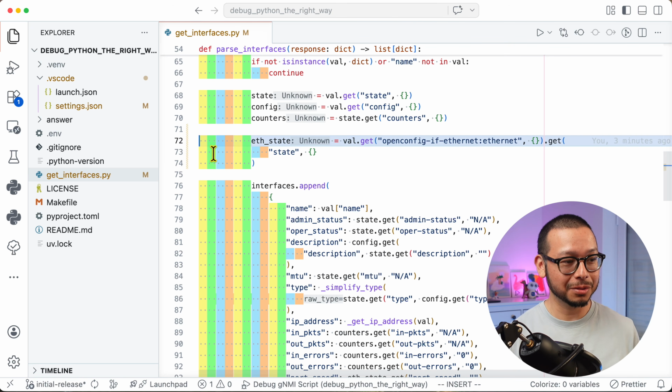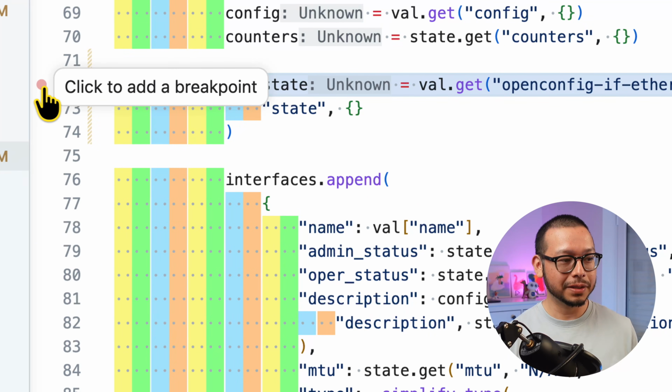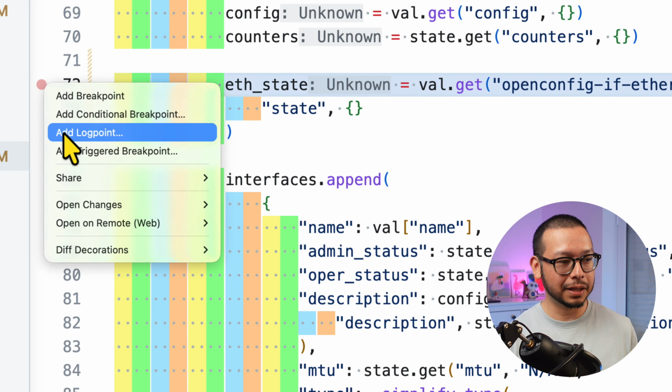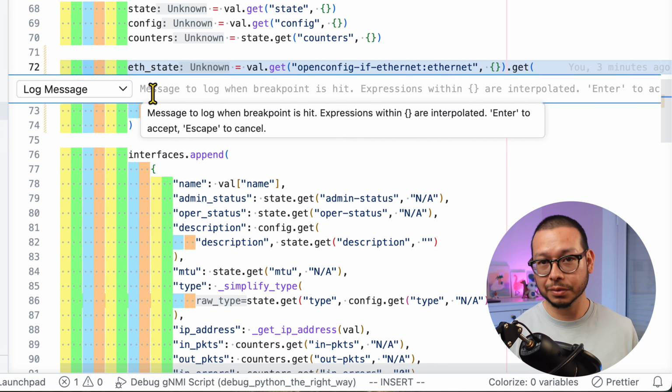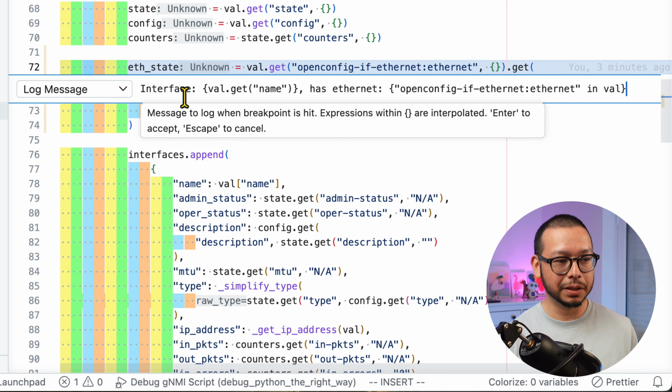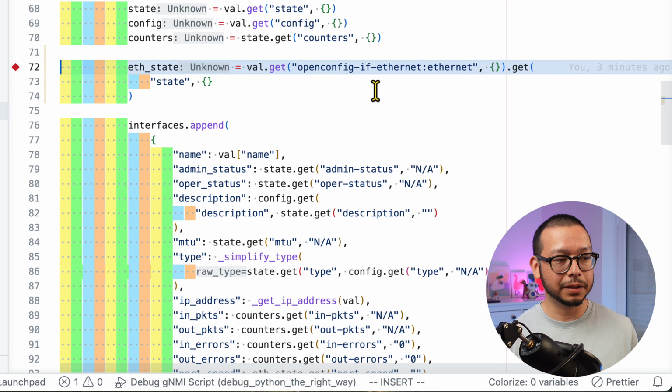That's some good news. And instead of adding a breakpoint, let's do right click and add a log point. In this case, I also need to put a message to log. And what I have prepared is to have the interface, for example, and as you can see, this is like an F string. This is a string, brackets, and inside the brackets, I have a Python expression to be evaluated. So the interface name, if it has an Ethernet involved, press enter.